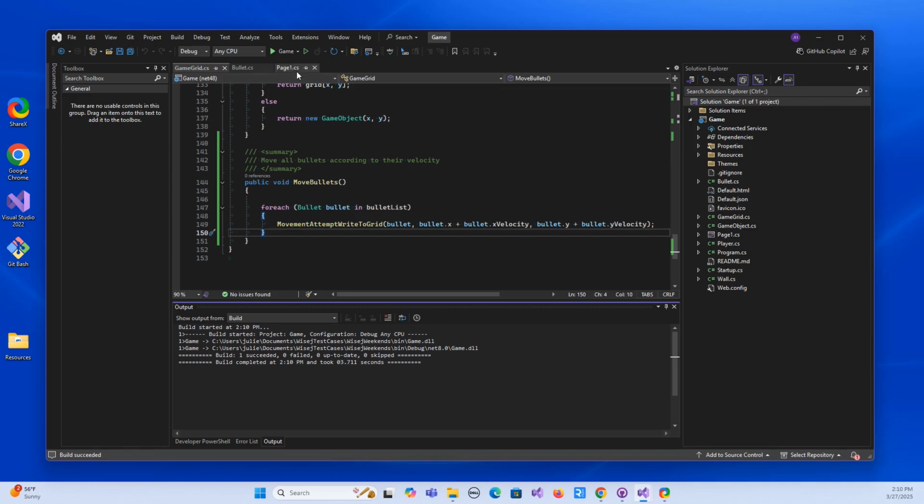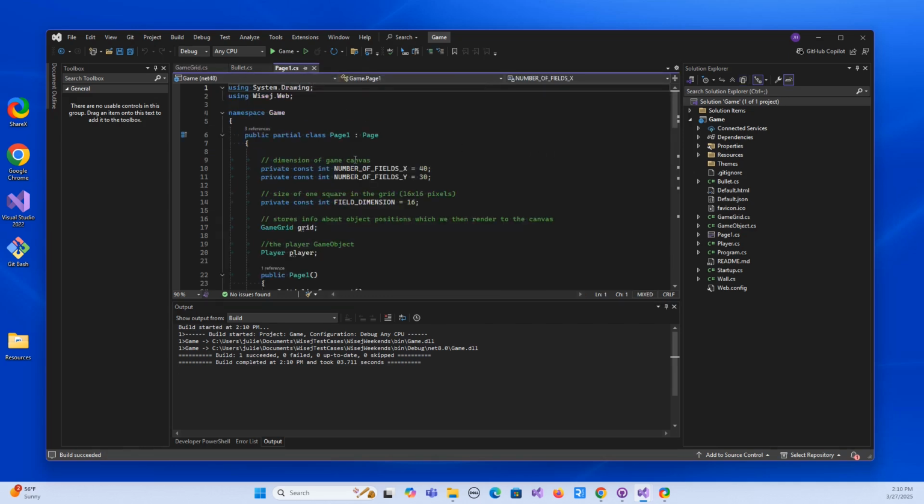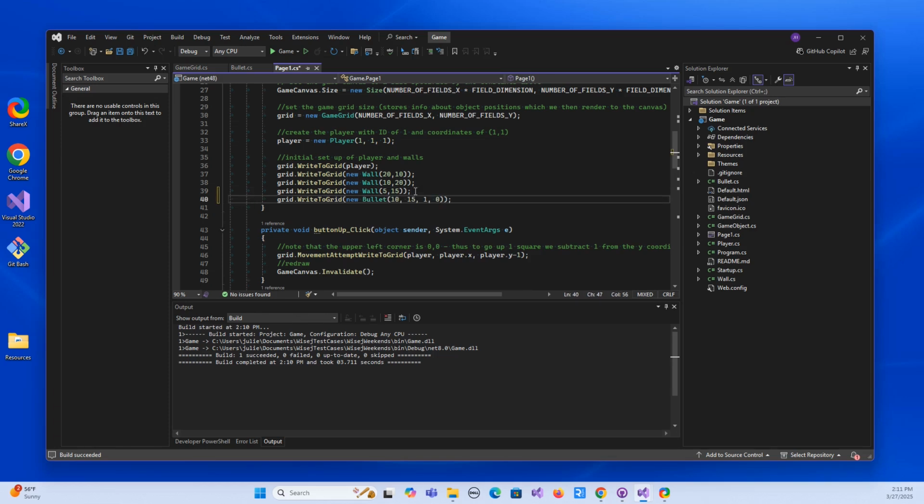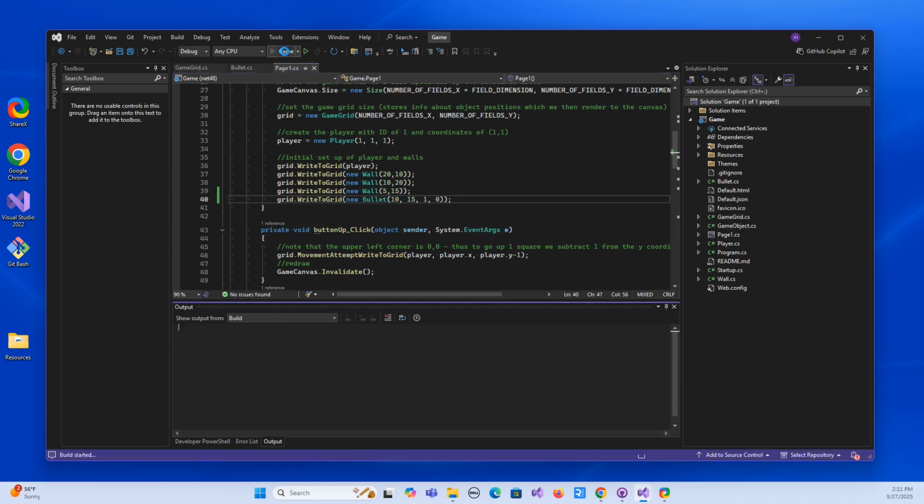Okay, cool. And let's go ahead and make some bullets. In our initial setup, we'll create a new bullet. If we look here, we're sending it x and y of 10 and 15, so that's the coordinate it will be at. X velocity is 1, so it should be moving to the right, and y velocity is 0, so it shouldn't be moving in the y direction. So there should be a bullet created at the coordinates 10, 15 moving to the right. Let's see if that works.